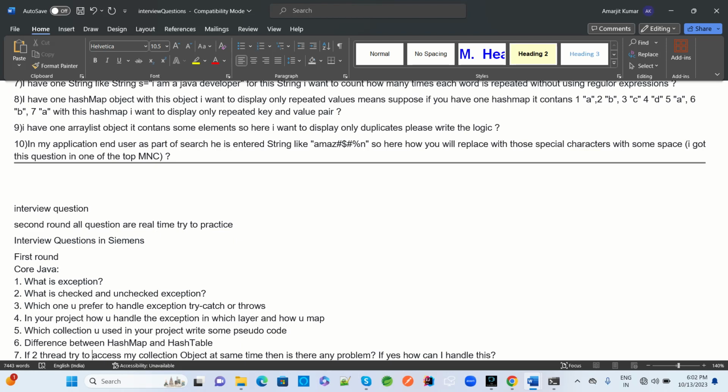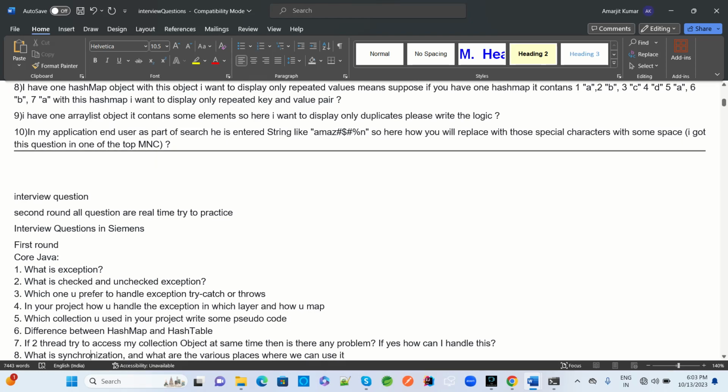And then the next question is hash map object. With the object I want to display one repeated value. Suppose you have a hash map containing these words, and with the hash map I want to display only the repeated key and value pair. So how will you do that? Only key and value repeated.